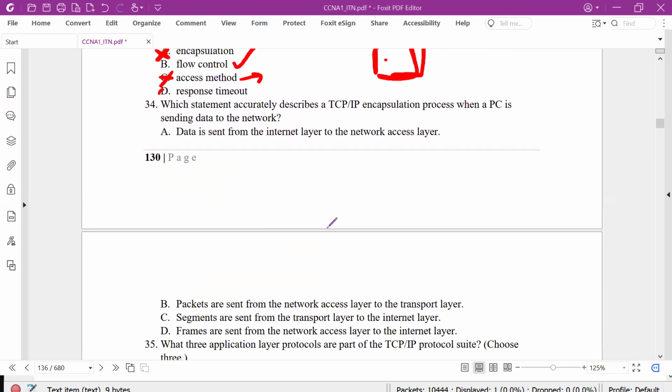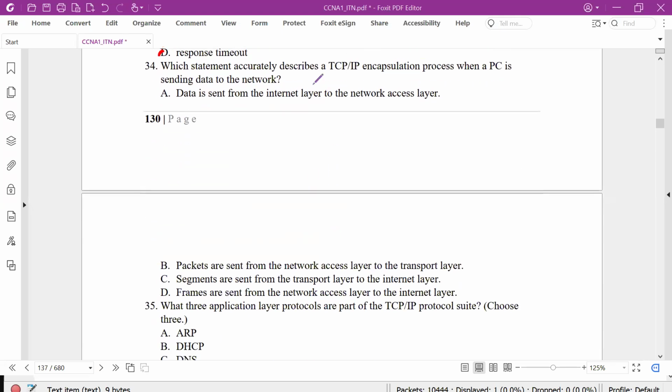All right, question 34. Which statement accurately describes the TCP/IP encapsulation process when a PC is sending data to the network? Data is sent from the internet layer to the network access layer. Right, let's start with what TCP/IP is.